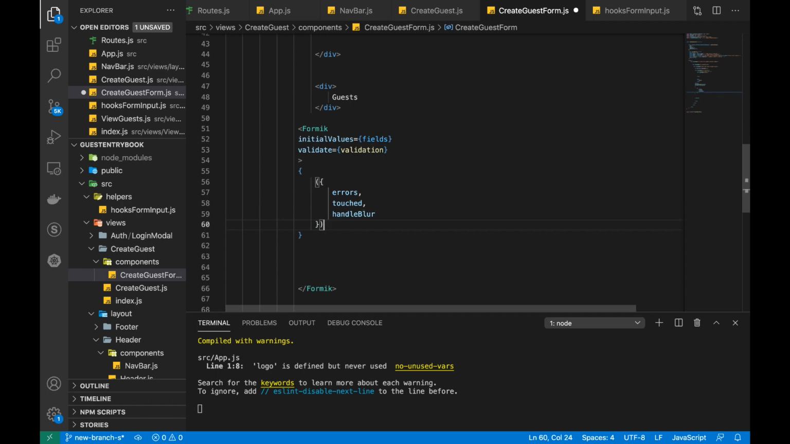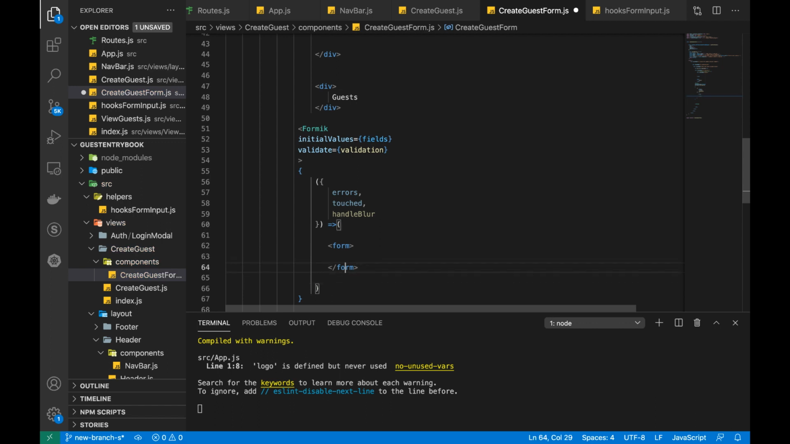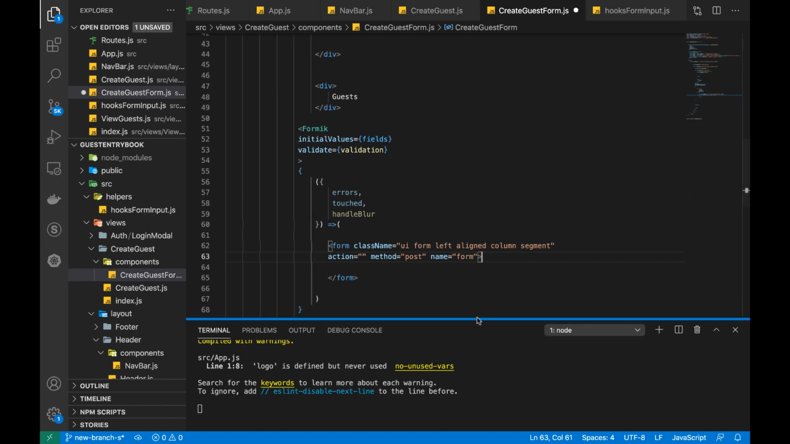So handle blur basically is a function, and in here we are going to put our form right in here. So why do we have this error, expression expected? All right, so here let's have a form, right? Yes, and that error disappears. So our form is going to have a class name of ui form left-align column segment, and for the action we're just going to leave that as nothing. Method should be post, and the name should be form. Okay, so this is our form, and let me just close this.